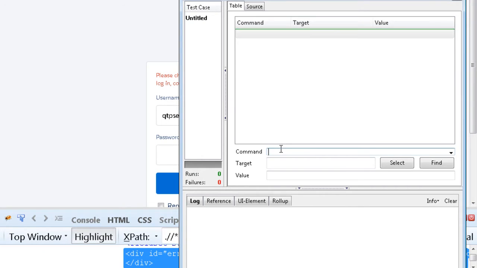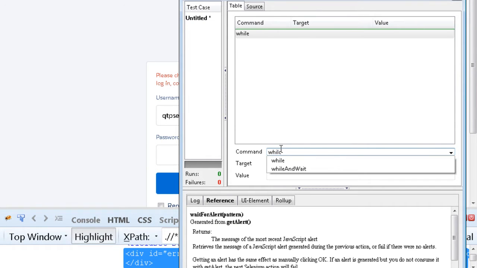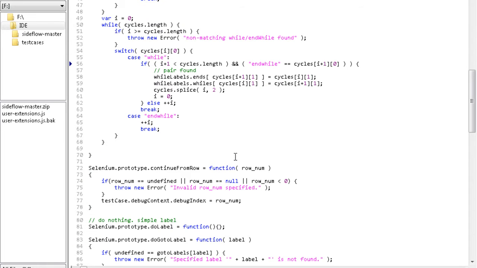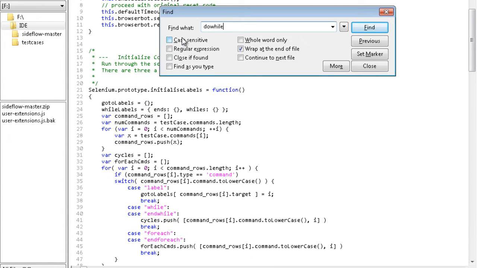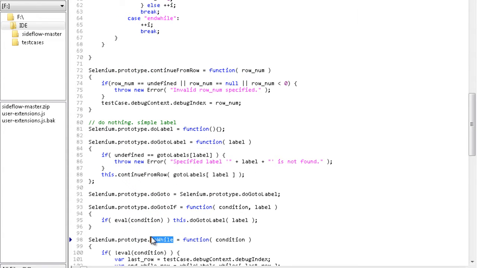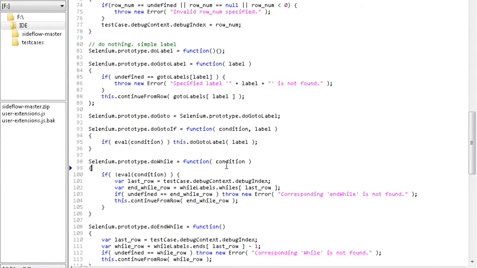Okay, for example, in this user extension there is a command known as while. It signifies the while loop, obviously. And how do we use a while loop from this user extension? If you look at this user extension code, you will see the do while function which implements the while loop, and you have to send some condition inside this function.